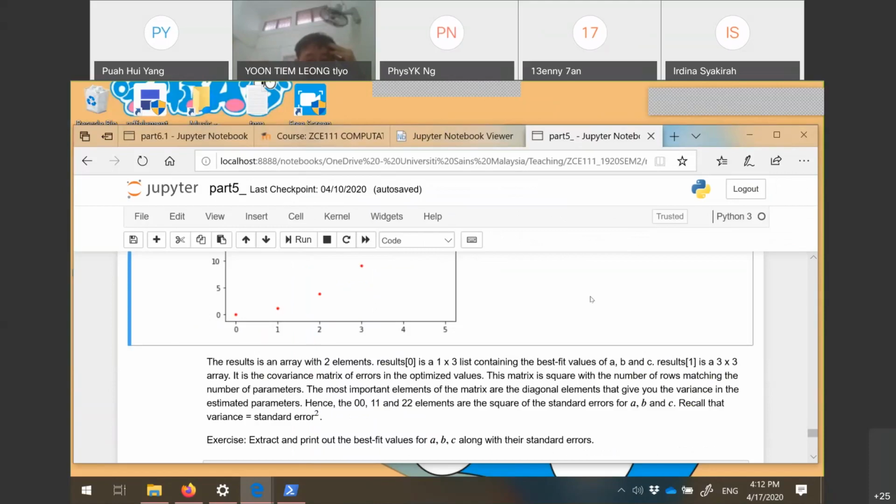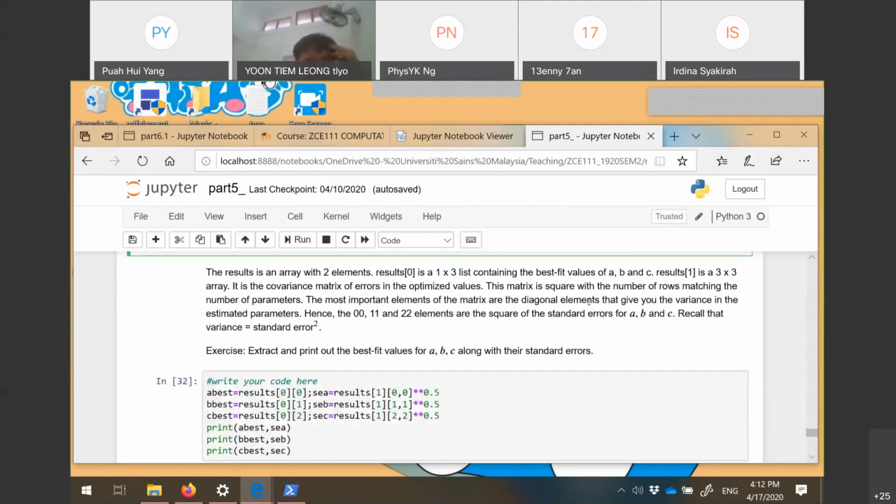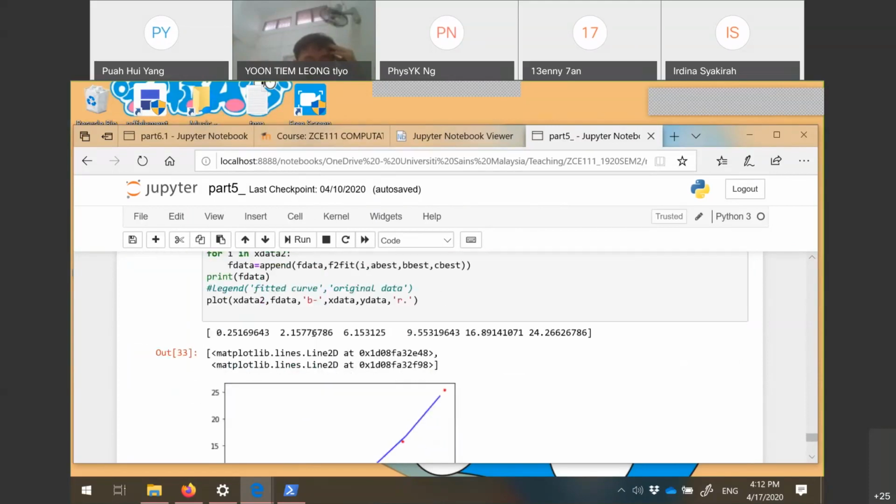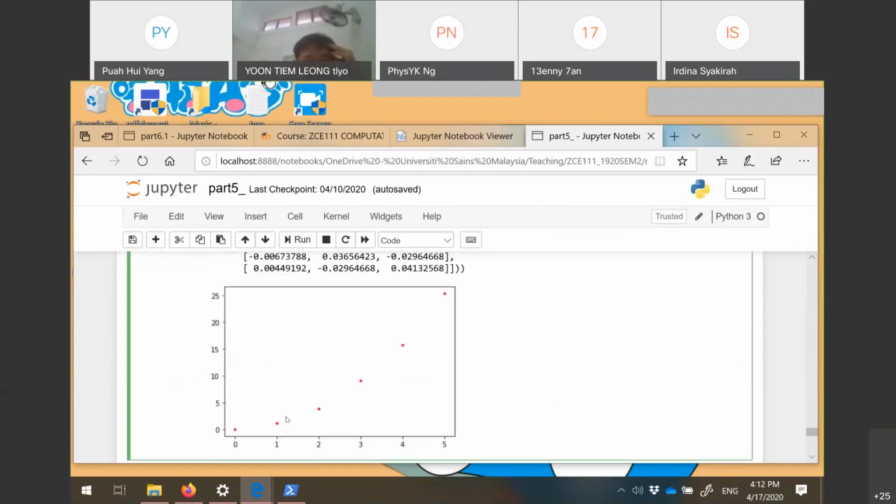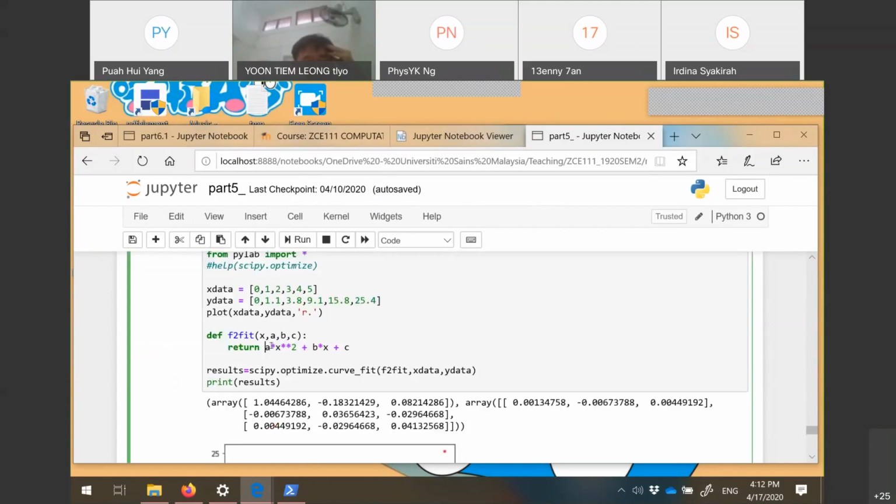This was what we did, right? You're given the X data and Y data, a set of data points. And then you have a function, which is ax squared plus bx plus c, with three parameters, a, b, and c, which you try to find. To do that, you use scipy.optimize.curve_fit. You tell curve_fit what function to fit, and then you provide the x data and y data.